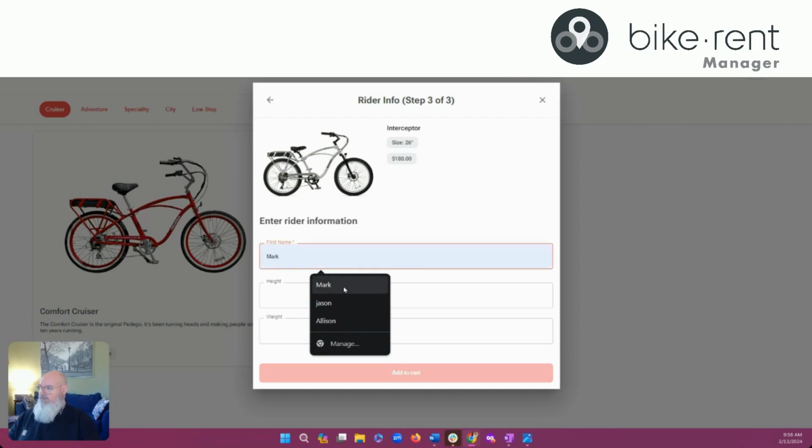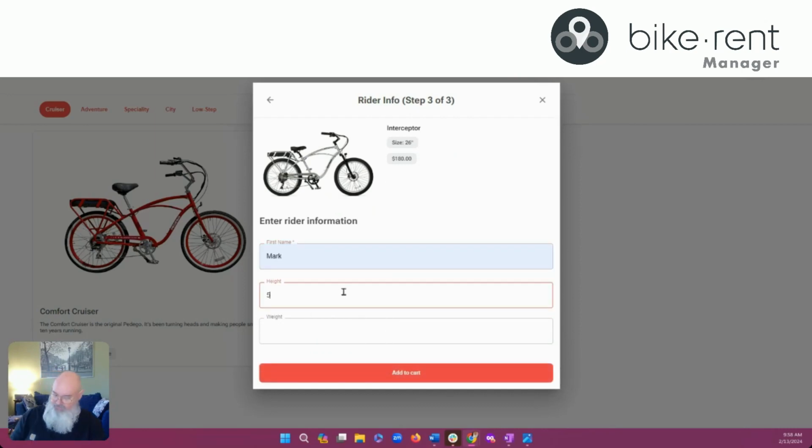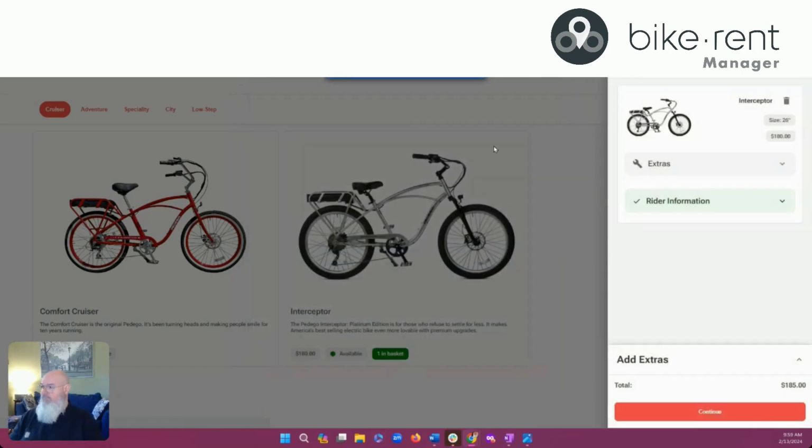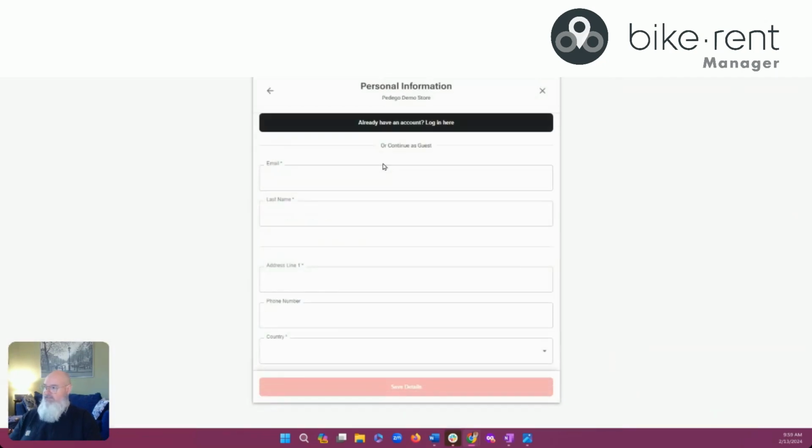Go ahead and add a lock in. And it's going to ask us for our customer details. So it flows through really nicely here. Very easy for the customer to use. And keeping in mind that this is embedded in your website, so they haven't really left your website at all. They're still really doing this right on your Pedigo site there. Go ahead and add that. And that brings us to our cart, and then we'll hit continue, and it'll ask us to add our details.